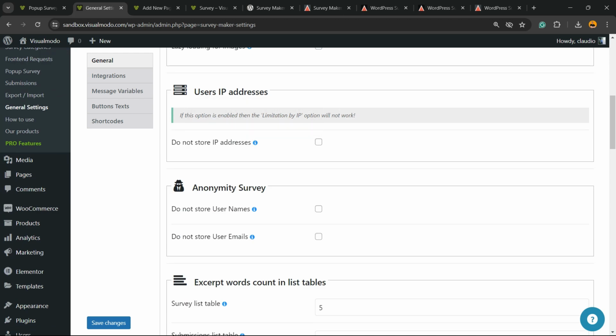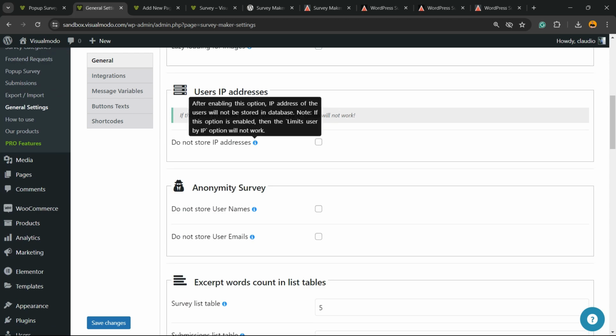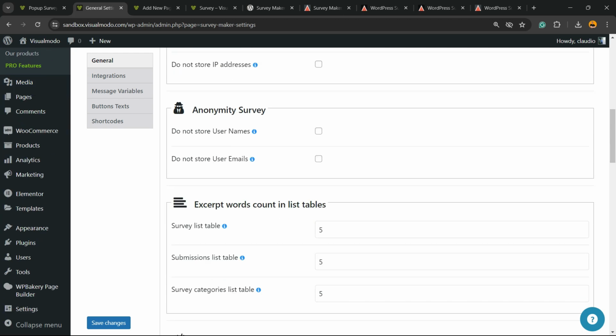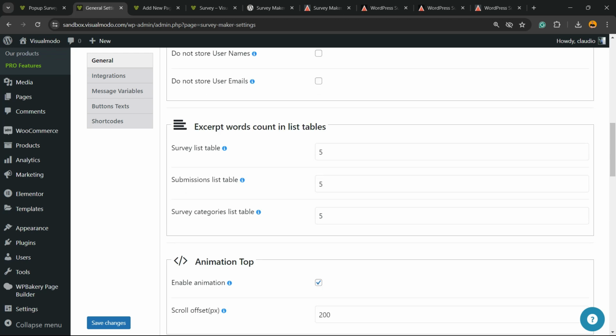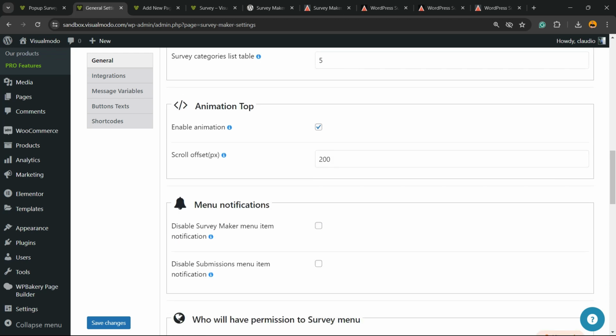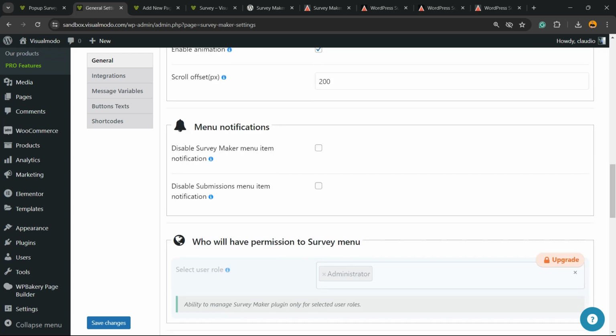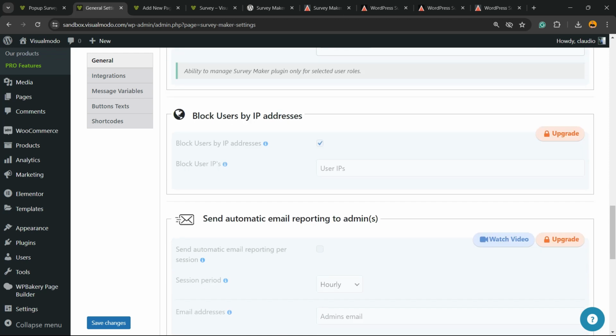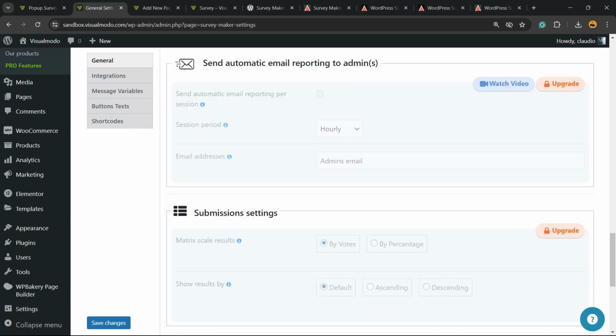Do not store IP address, is very important for GDPR, okay? Anonymously surveys, up to you. Accept words counting list tables. Menu notifications, which is nice, okay? Who will have permission to survey menu? Administrator. Block users by IP address, in the case that you are a Pro member. Send automatic emails reporting admins, once again, very useful.